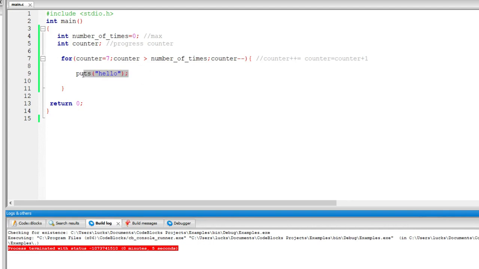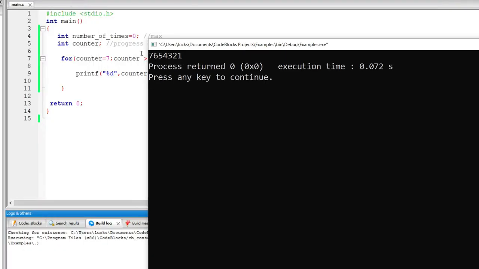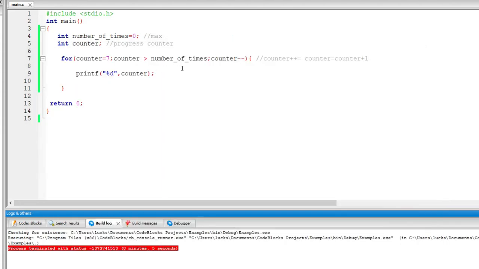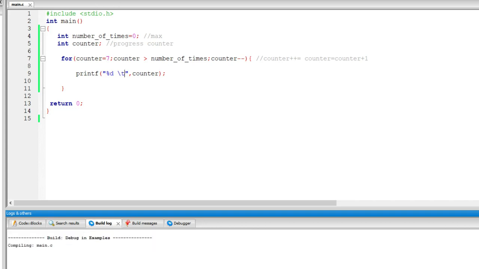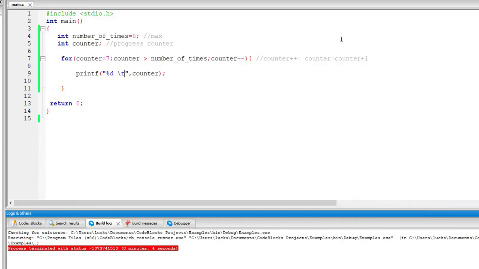Okay, maybe this might not make complete sense, but if I say printf %d so that we actually see it decrementing, I'll print counter itself here. Oops. Okay, don't forget to close that and try to run it. Okay, now you can see it prints 7 6 5 4 3 2 1, because counter is actually decrementing. Okay, we can try and make it cleaner. Let's just add a tab there like that. Now it prints 7 6 5 4 3 2 1 like that.